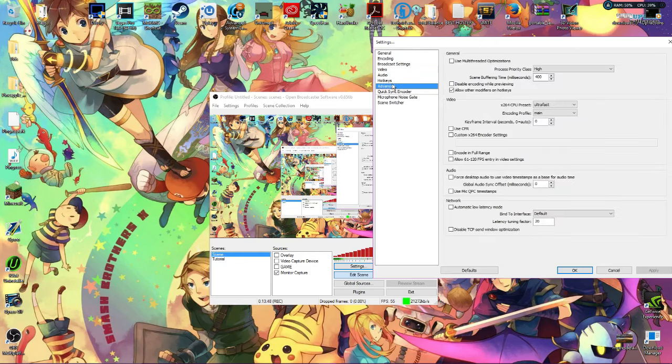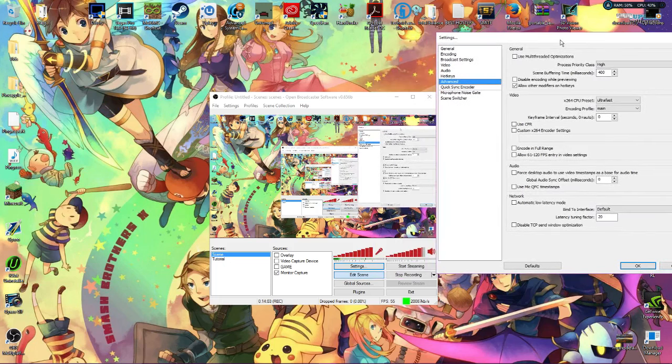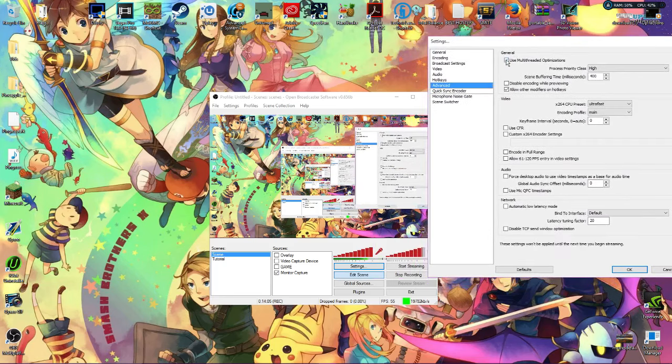Alright, so let's go to your advanced settings. Now, this is the most important part out of everything you do. So this is what it comes down to. If you have a quad core system, I would recommend ticking multi-thread optimizations. Pretty much if you have a quad core and a pretty strong CPU, I would go with the multi-thread option because it also depends on threads.